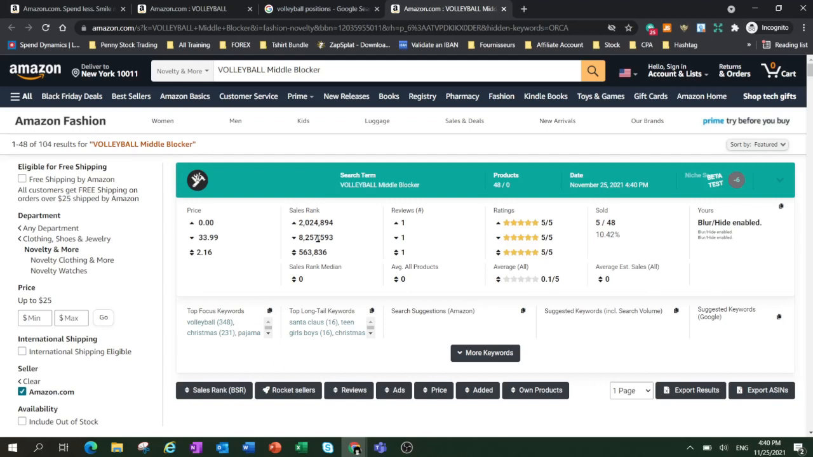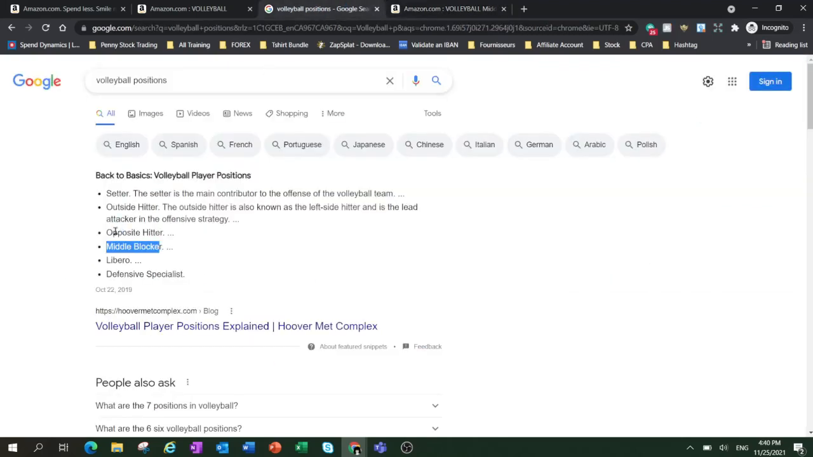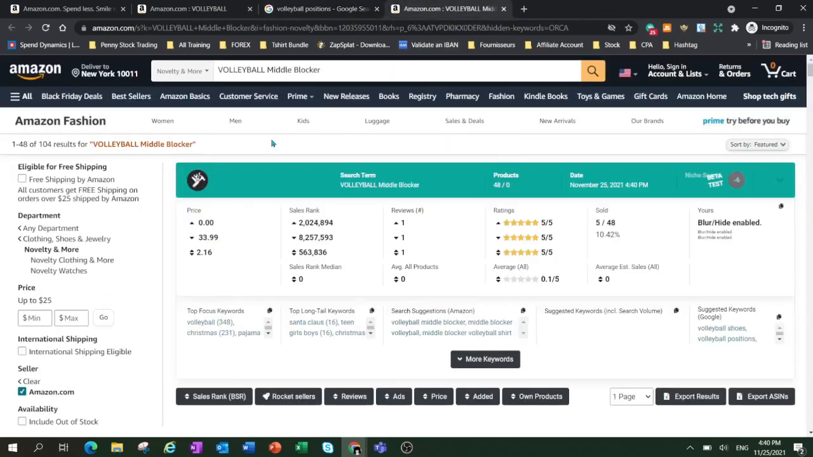Okay, so these are the different player positions you're gonna design for, and you have to include this one in your title, in your brand, because the competition is low. You know how we are doing stuff here, guys. You create a design for a middle blocker or for an outside hitter, and the first thing we're gonna write in the title is volleyball middle blocker, okay? And then you can add maybe the quote if the quote is known, okay? Or you're gonna find other keywords in order to complete your title and your brand.